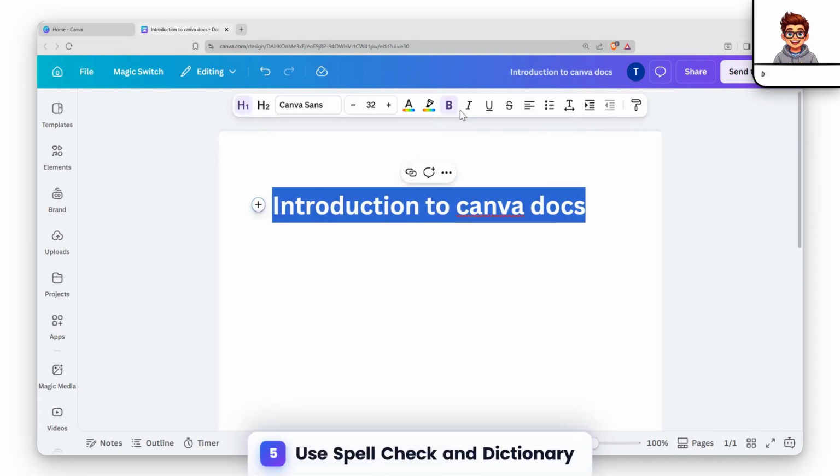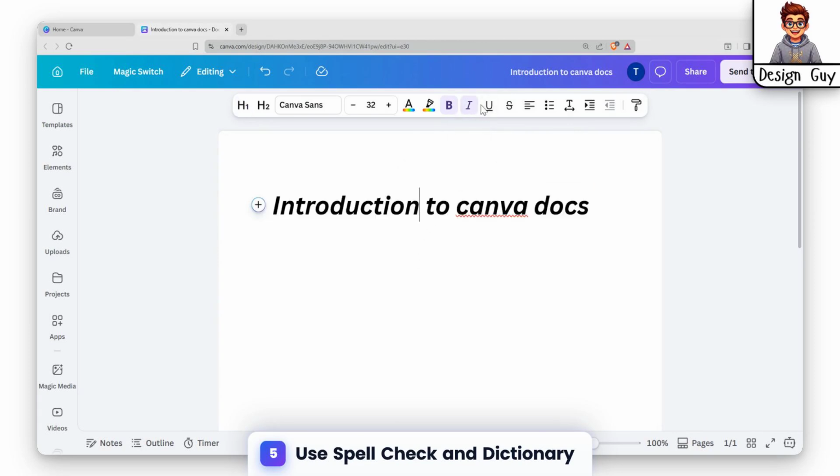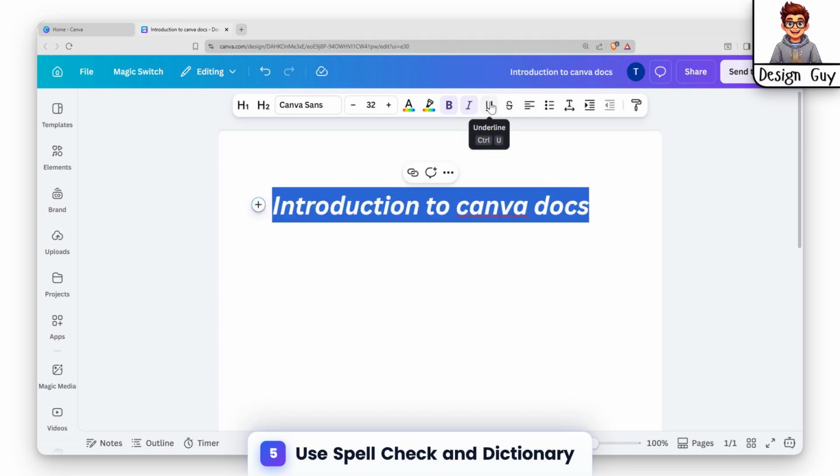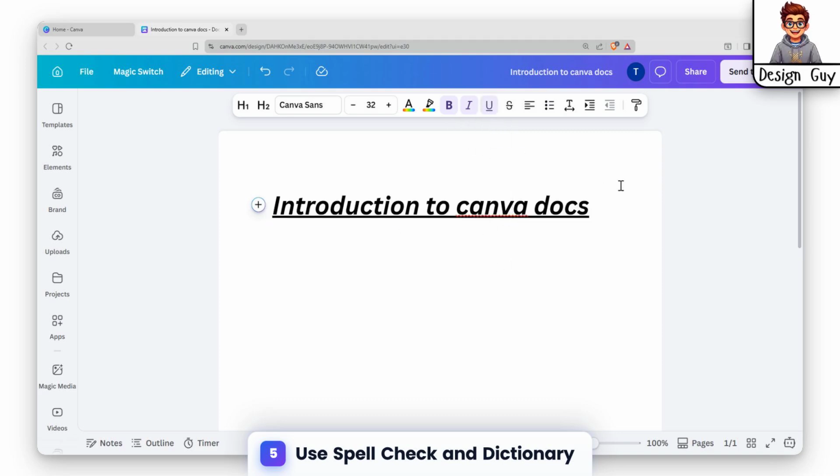Next, use the italics and underline options as needed. To select all text, press Ctrl A. With everything selected, you can apply formatting or use spell check. When the spell check element appears, review the suggested corrections.